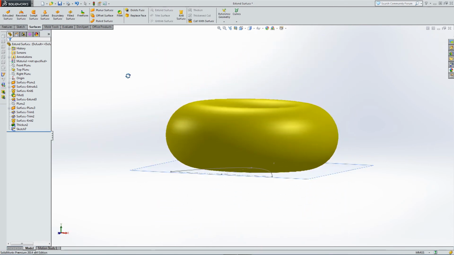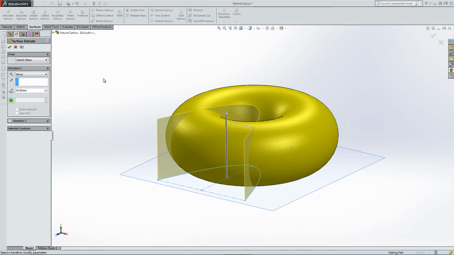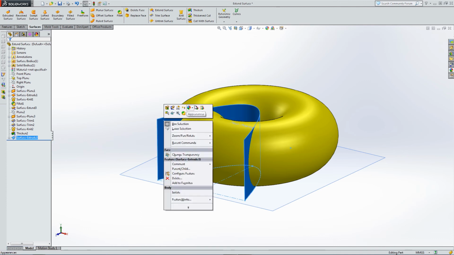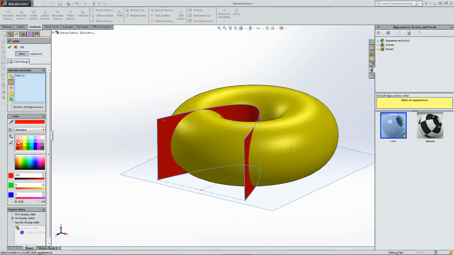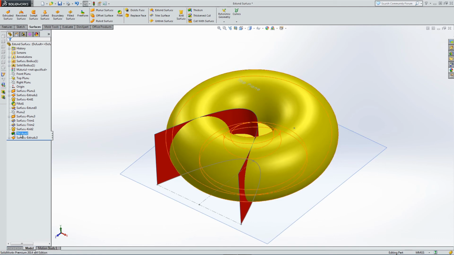So if we select the sketch and then go to extrude surface and extrude through the part, I'm going to extrude by 30mm. It's going to be a blind extrude. Let's just change the colour to differentiate. Okay, we're now ready to use the thicken cut option. The option you'll notice at the top is now available.